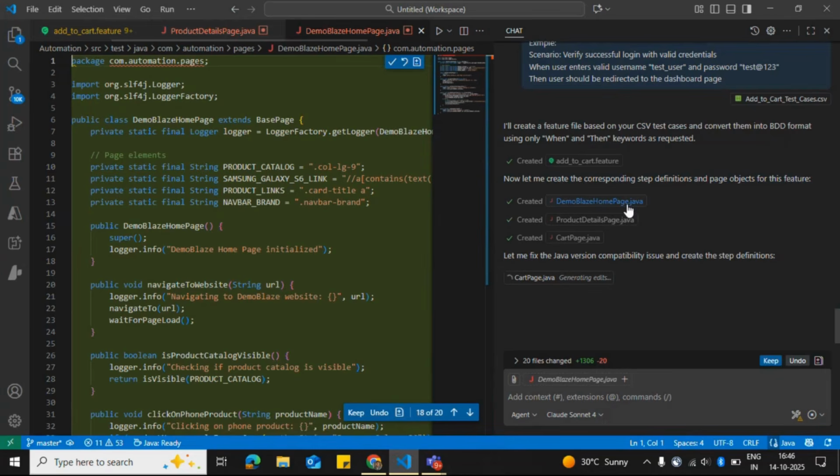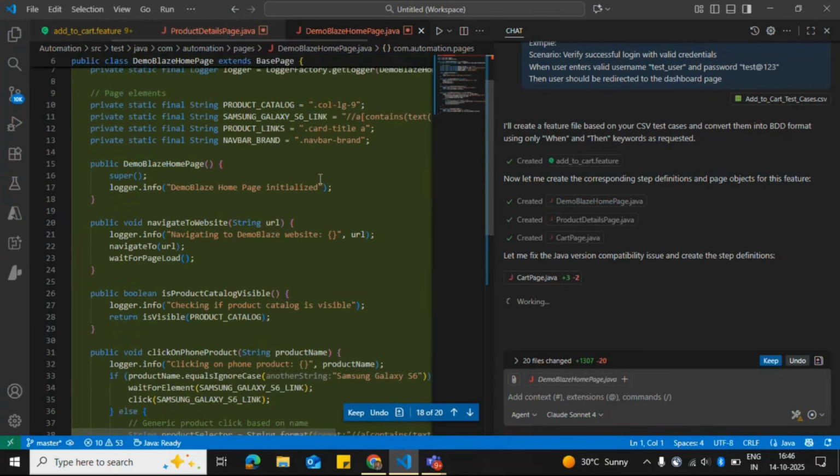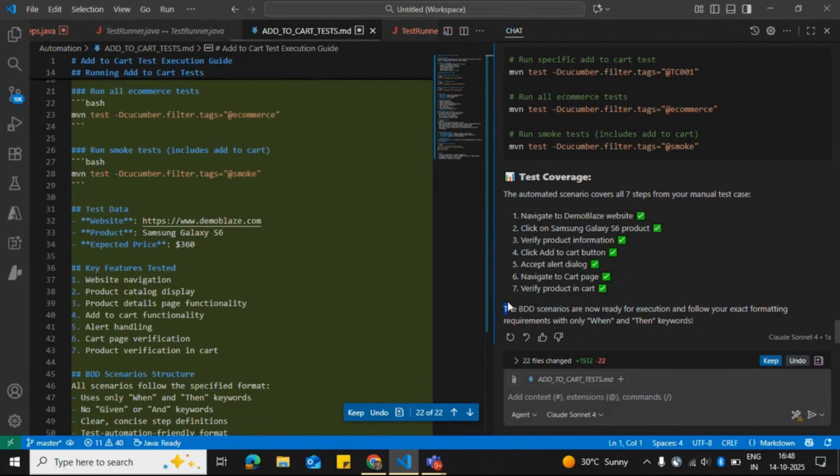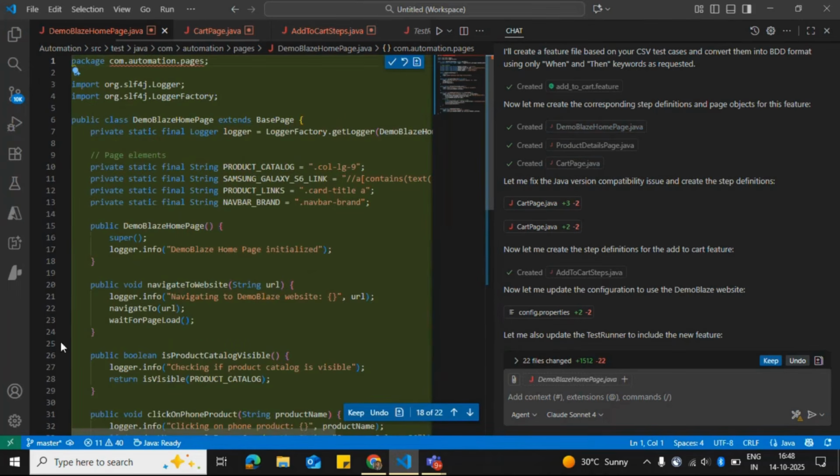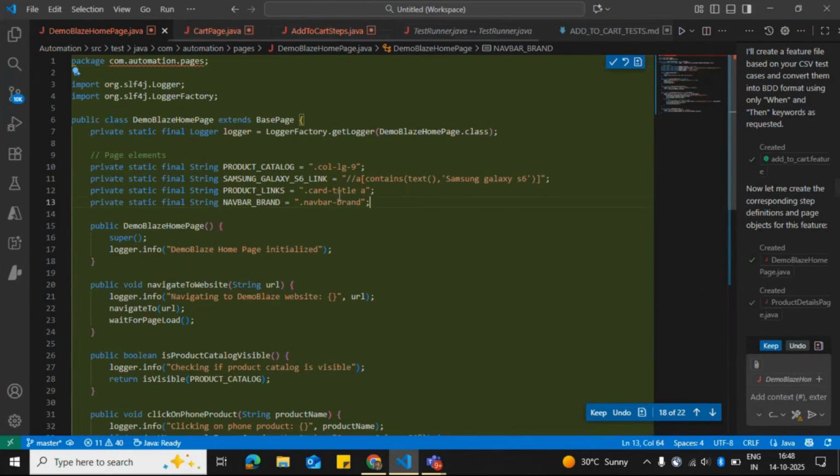In step definitions, it maps the Gherkin steps to code. The BDD scenarios are now ready for execution, formatted exactly as requested. However, there's one issue. The 3 generated page files have some locators added by assumption. We're not sure they're exact. Incorrect locators could cause failures.